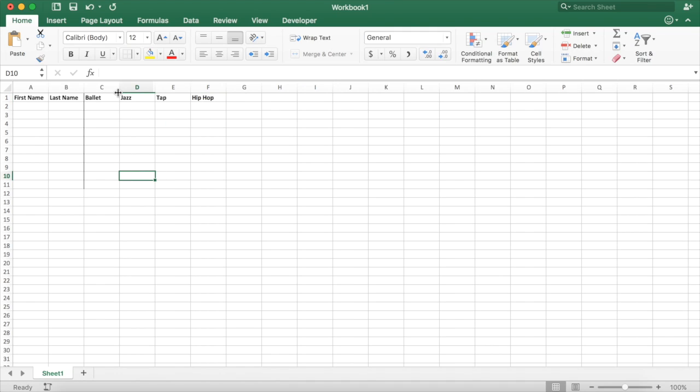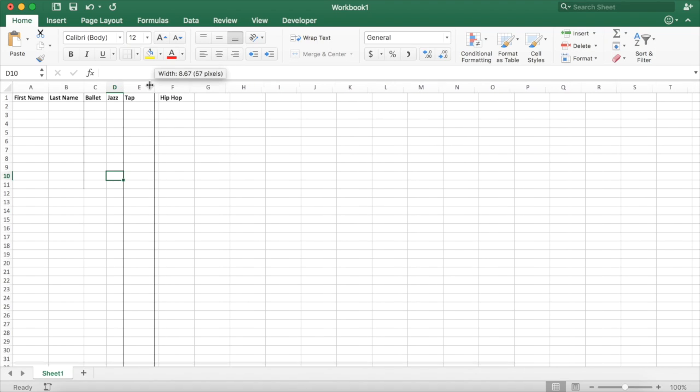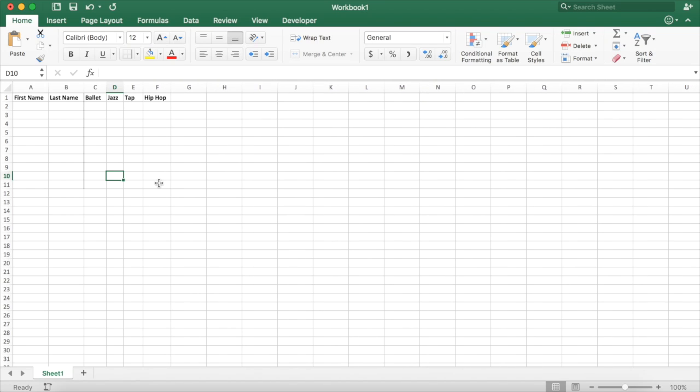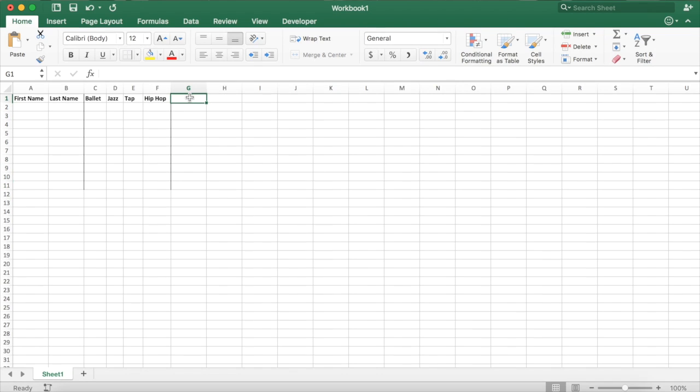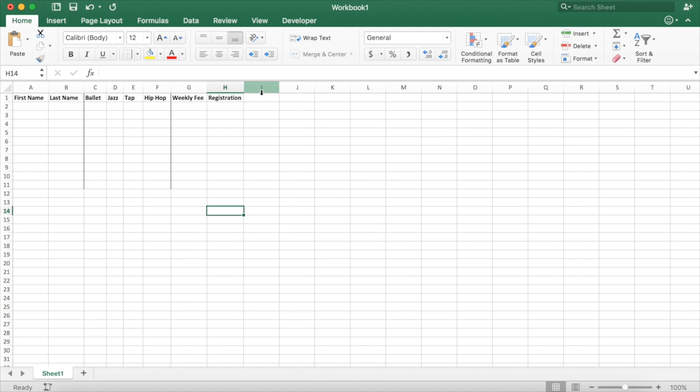We'll then adjust the columns to utilise as much room as you can on your screen, just so that you can see the length of the word. Next, we'll also highlight that column and add a right border to once again separate the information. We'll then go on to put in the weekly fee they pay and if they have paid the registration, again adjusting the columns if necessary. Once again, we will separate this information by adding a border.